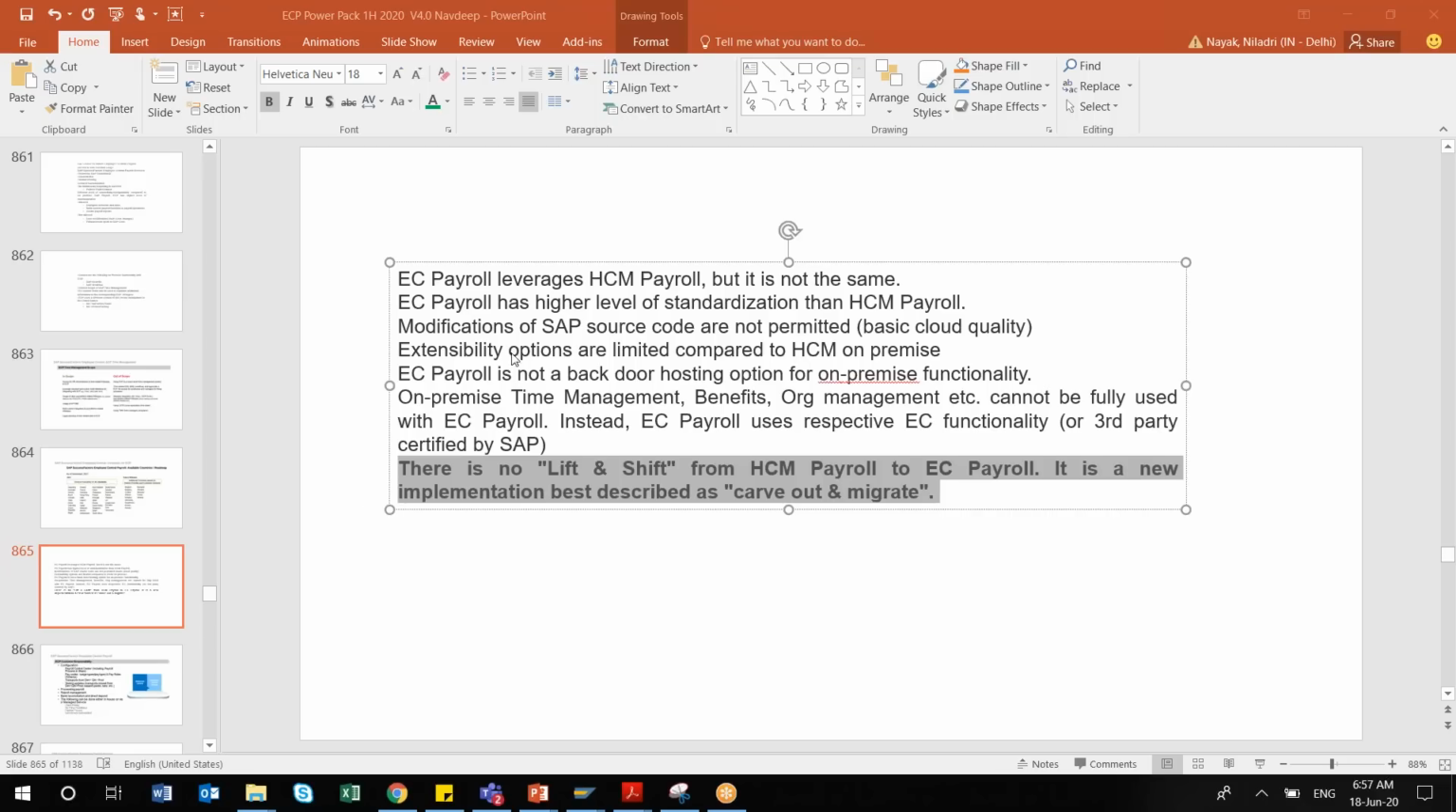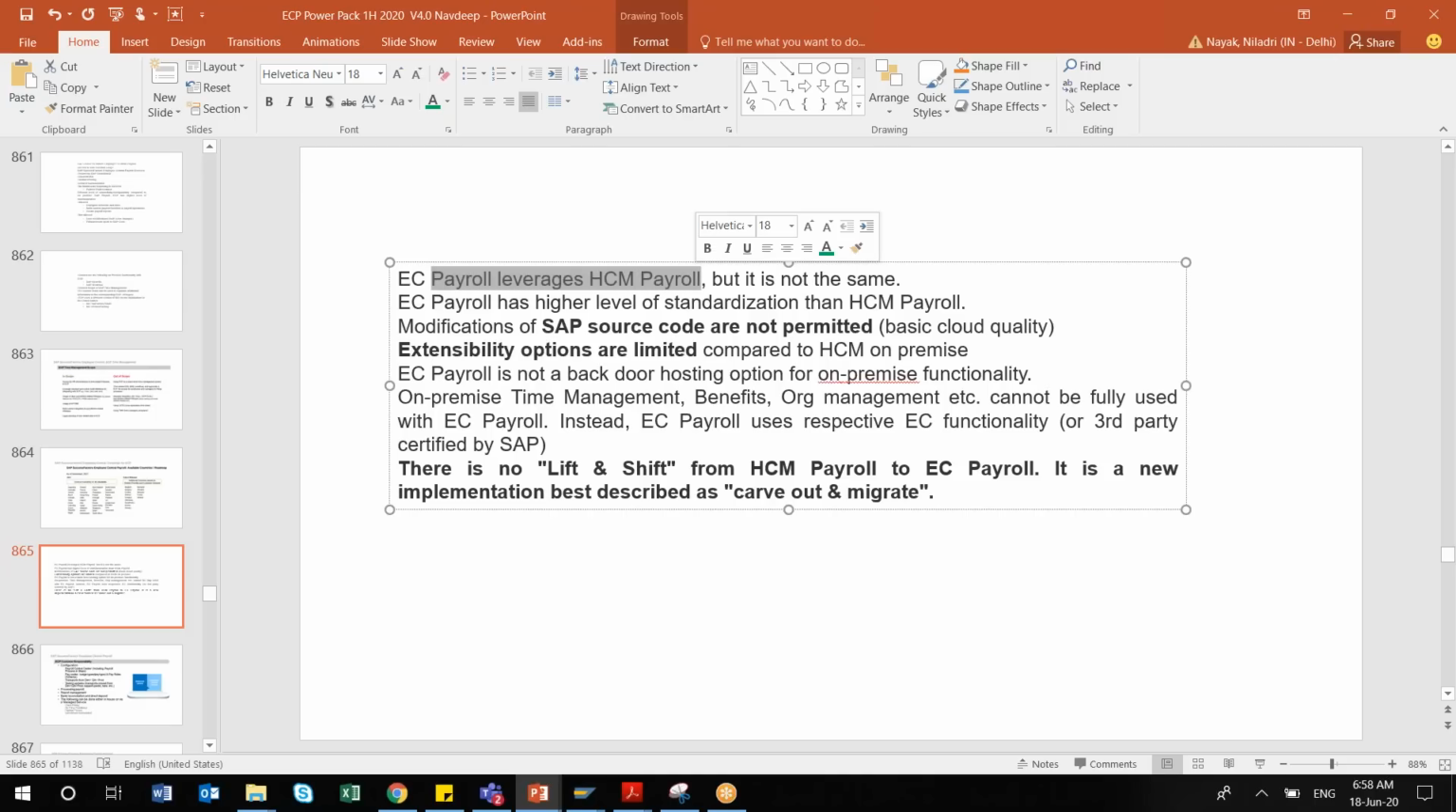Some of the things you have to remember: modification of SAP source code is actually not permitted in your EC payroll. If you would like to change source code from an EC payroll point of view, that is the basic cloud standard quality. Any kind of SAP source code, you're not allowed to change it. Similarly, when it comes to extensibility or enhancement, it is limited in EC payroll compared to your on-premise system.